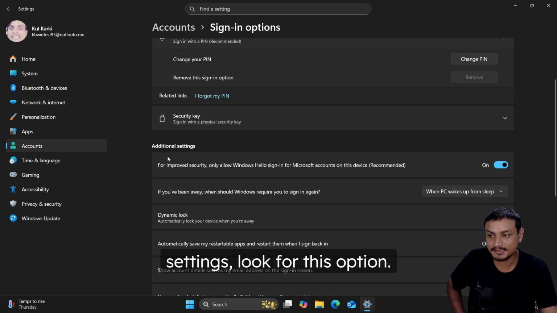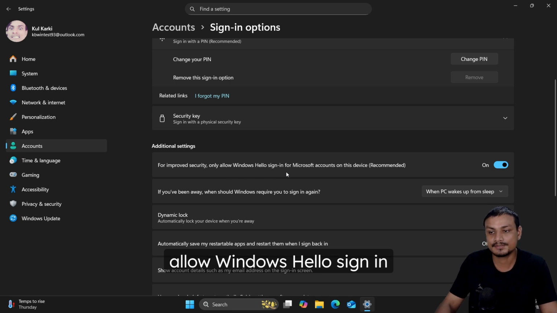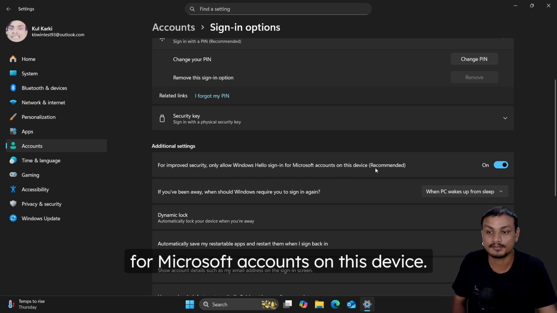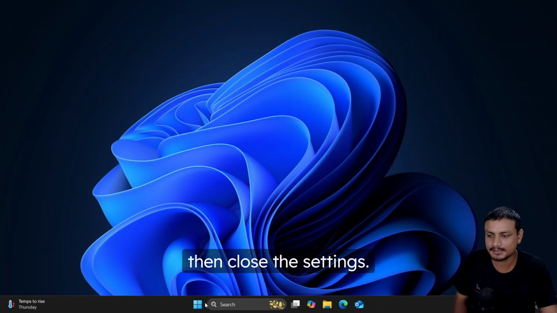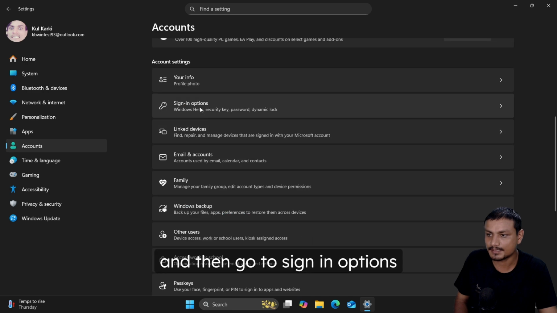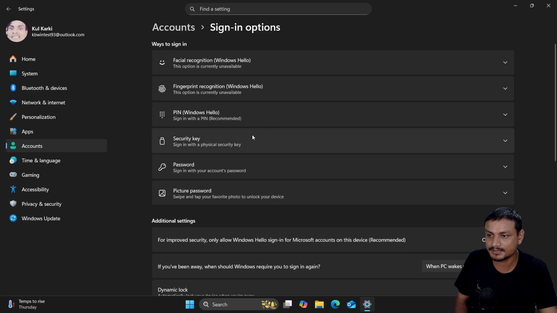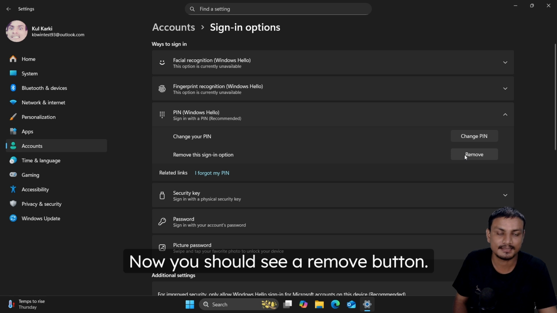Under Additional Settings, look for this option. For improved security, only allow Windows Hello sign in for Microsoft accounts on this device. Simply turn it off and then close the settings. And then again, open the settings and then go to Accounts and then go to Sign In Options and then click on PIN Windows Hello. Now you should see a remove button.